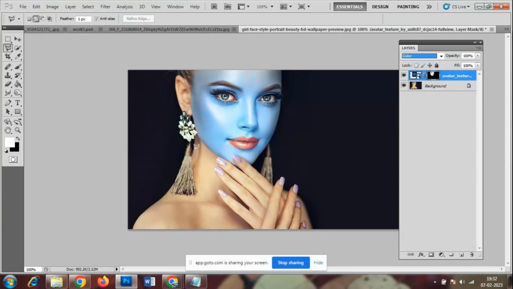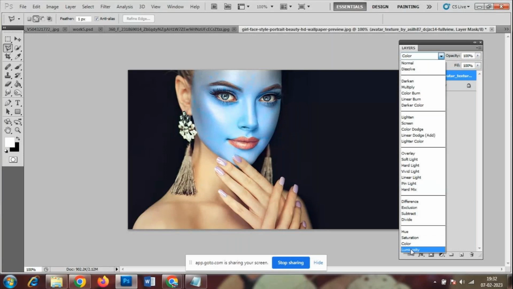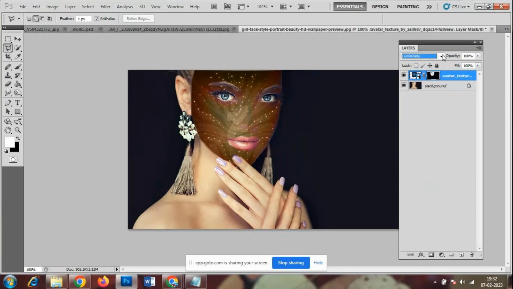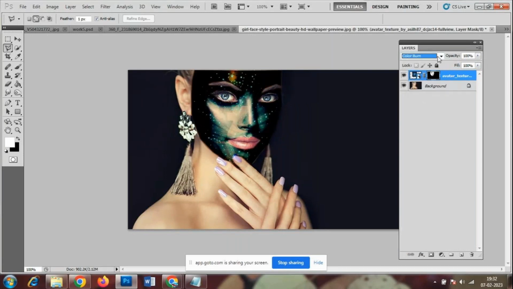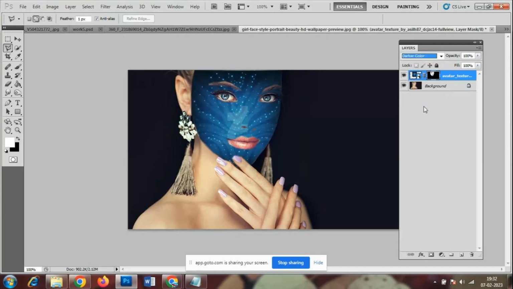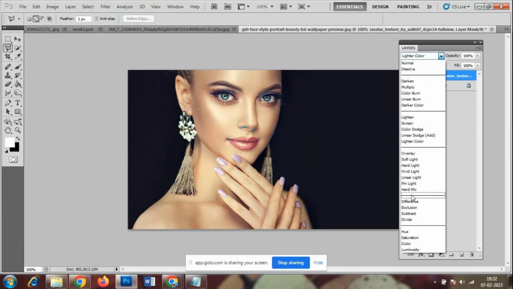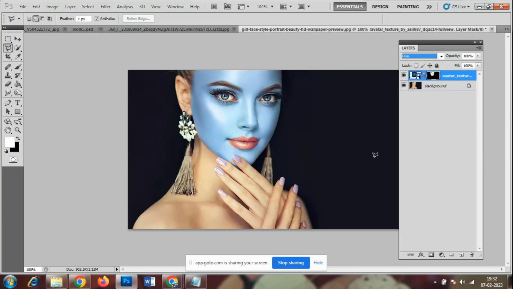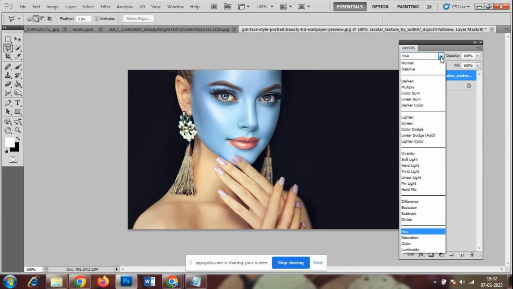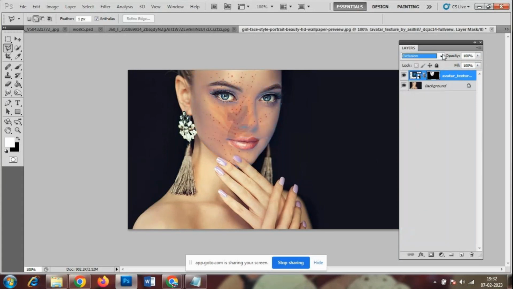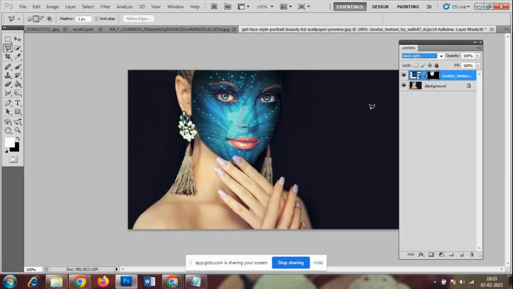Even this is also helpful, and this is not good. Color burn, darken color. All these options are there. This is one very useful option I feel. Subtract. So you can try with different images.